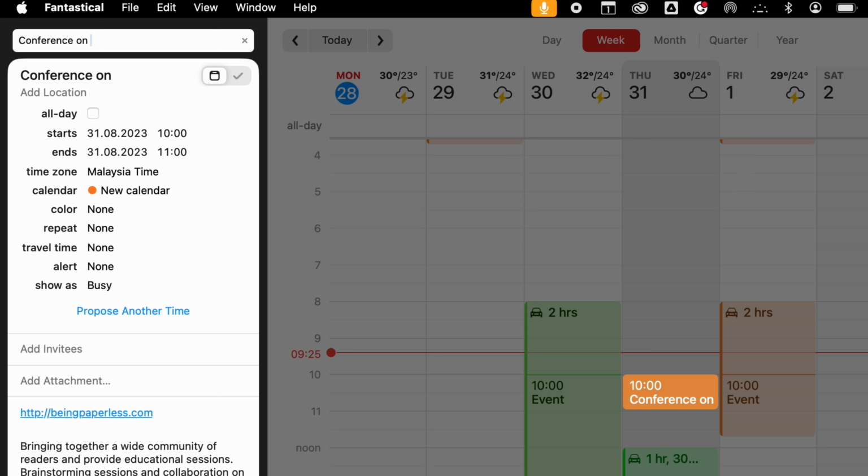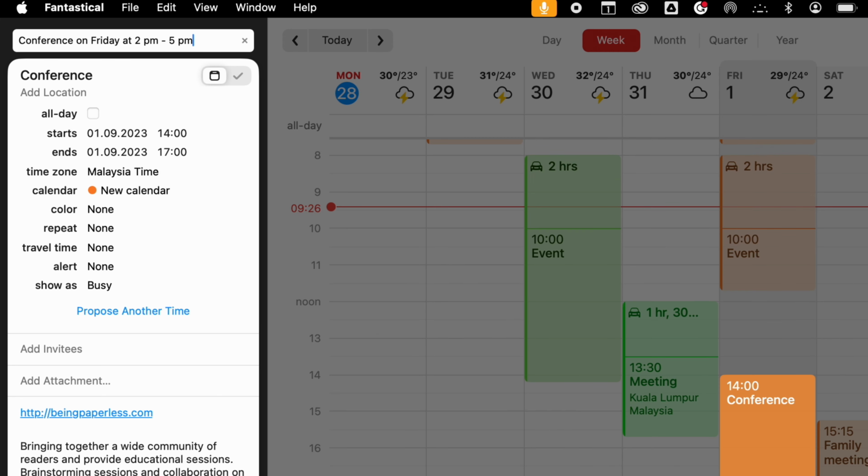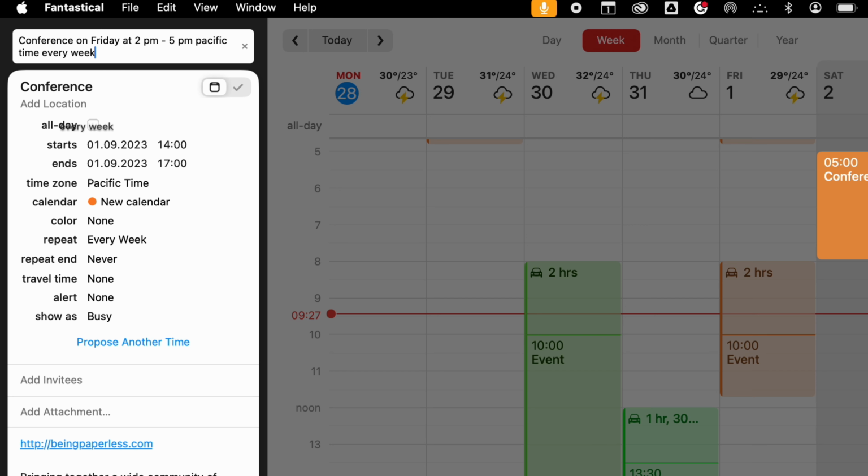Natural language support in Fantastical is impressively accurate. The app can pick up complex phrases that include date, time, time zones, repeating options, and locations for your events.